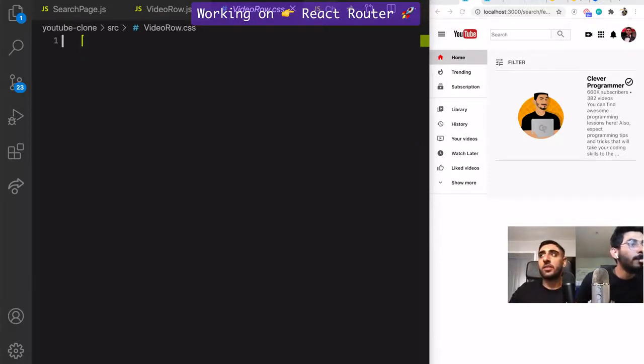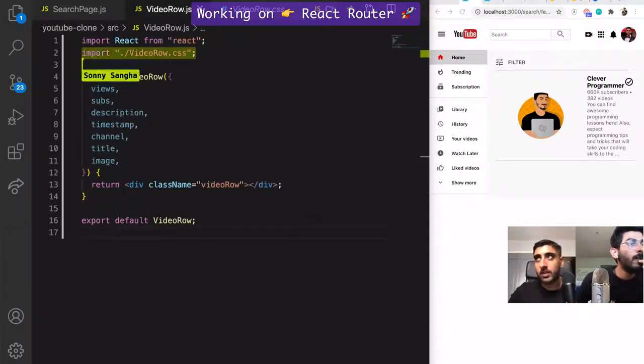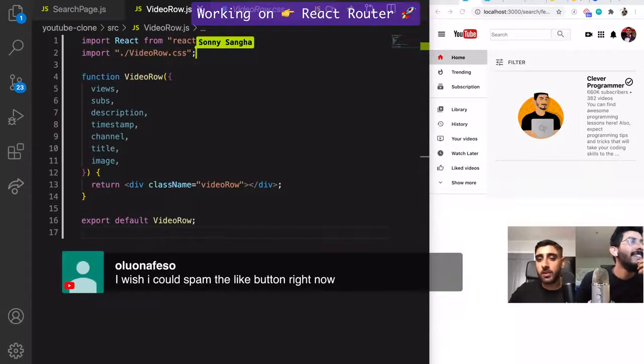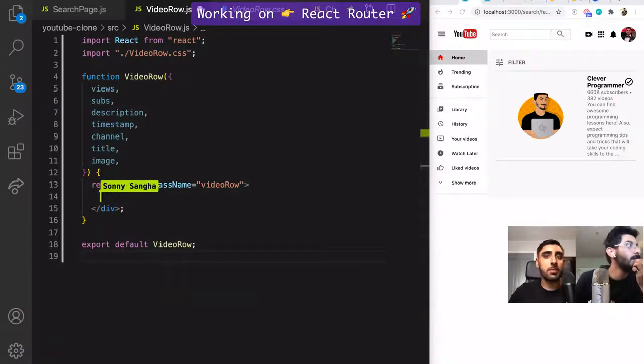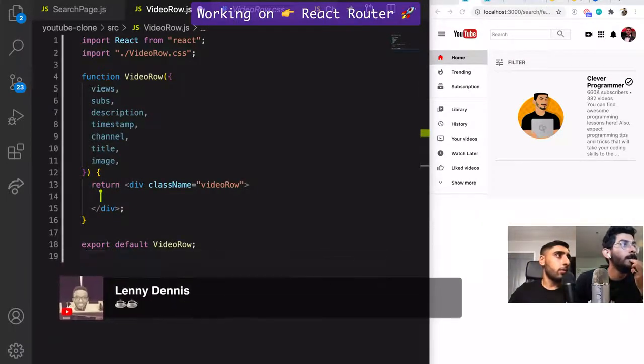So video row.css is what I just created. We just imported it at the top. And then what we're going to do is, where's my video row? Okay, yeah. So here, guys.